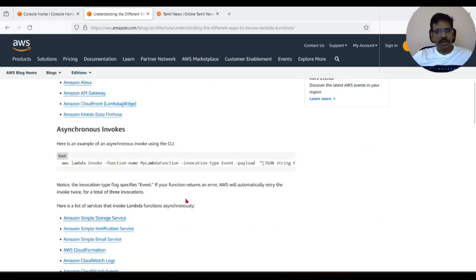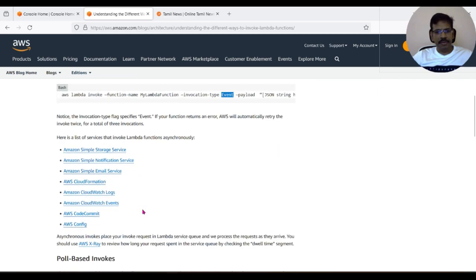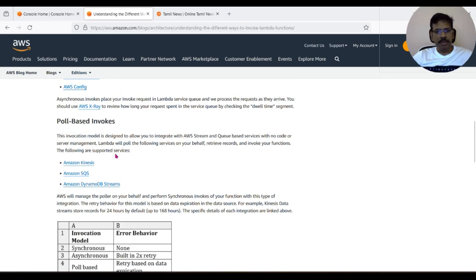And if you go further, then you will find asynchronous invocation, which is event based. This will happen behind the scenes. Any event can trigger a Lambda function. So this is the asynchronous model. Then the other type is a poll based invoke, where the Lambda service will act on your behalf and read the message and invoke, maybe a synchronous invocation.